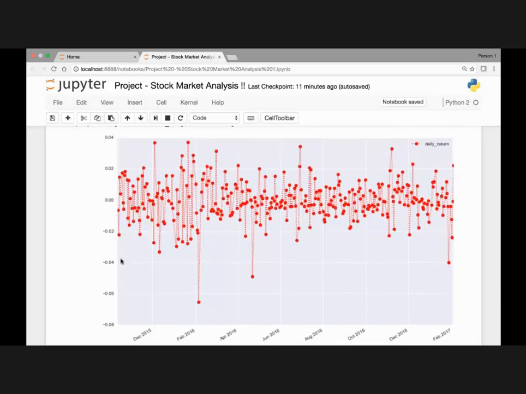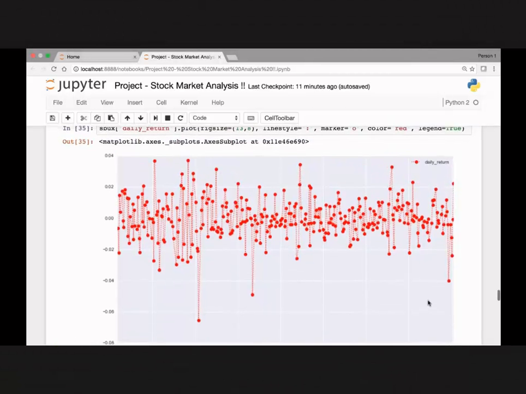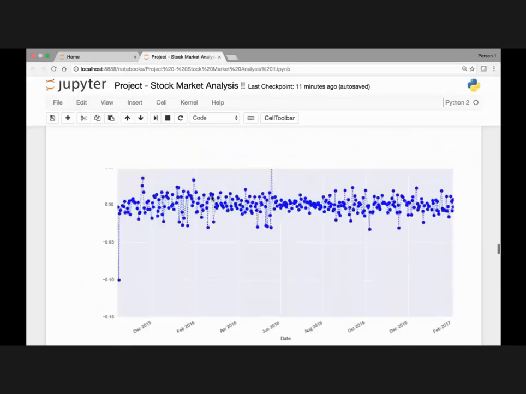Here we have our daily return for our Starbucks for the time period October 2015 to February 2017. Markers above 0 indicate a positive daily return, whereas markers below 0 indicate a negative daily return. So we have various ways of visualizing our stocks to get general information, right?